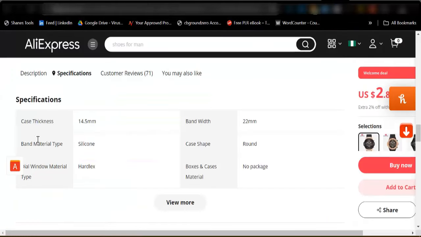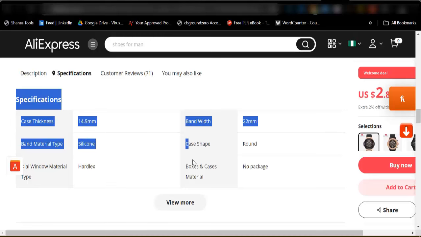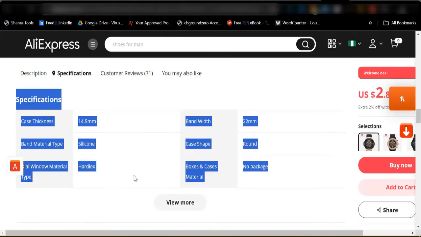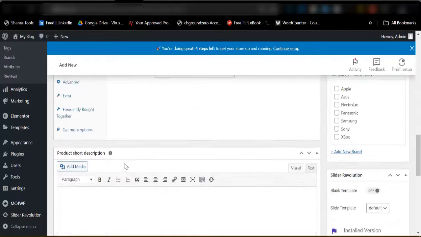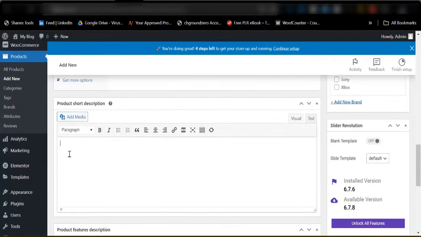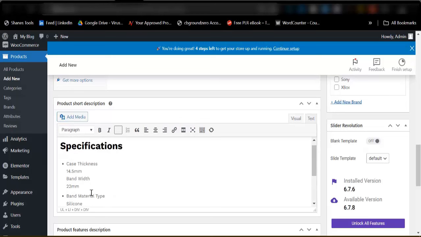I'll still come down here. There is this specification. You can see that I'll copy this specification, and that becomes my short description. You can see it here, short description. I'll paste it here. All right, you can see that I pasted it there.